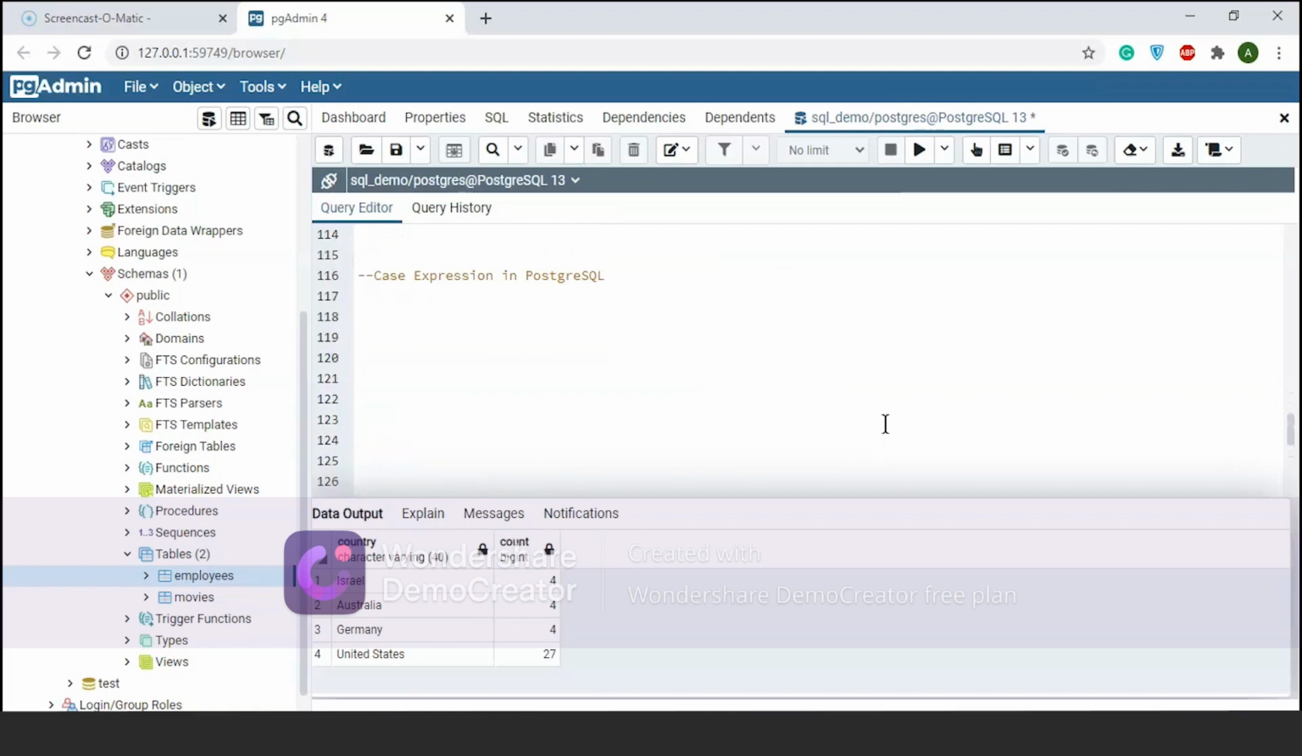So I'll write my select statement as select. I want the department, the country and the salary column. I'll give a comma and I'll start with my case statement. I'll write case when my salary is greater than 45,000 and my salary is less than 55,000, then the result would be, within single quotes, I'll write low salary.